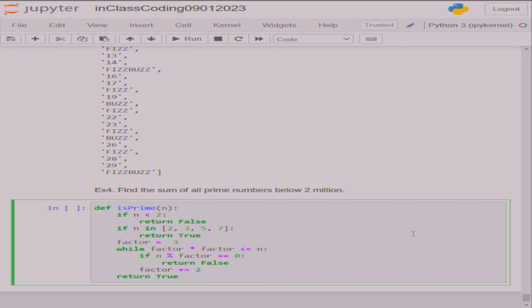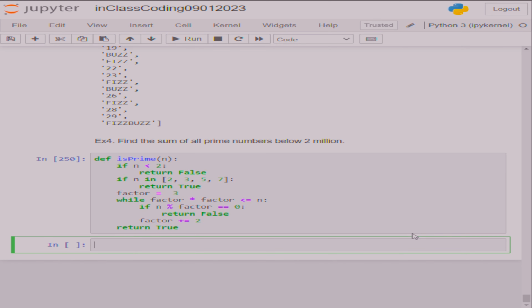Okay. Now, this is prime. Now, I will calculate a sum because the question says find the sum of all prime numbers. So, can I add? I call the answer as my sum.